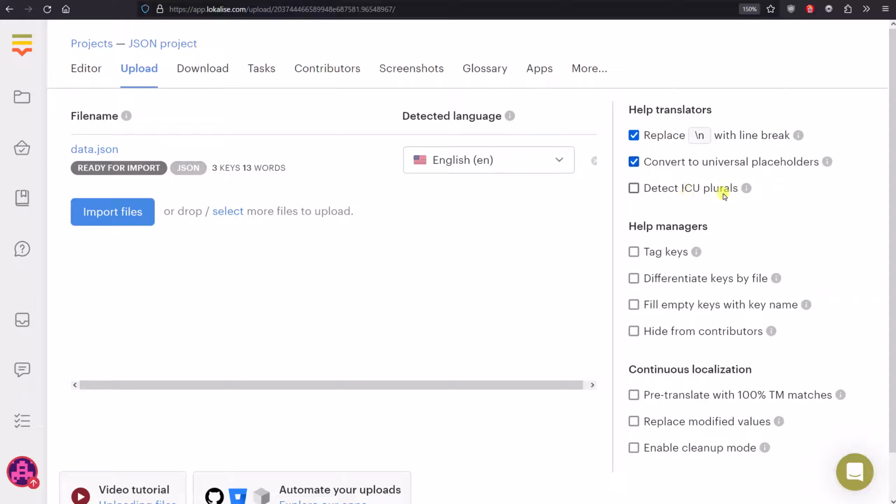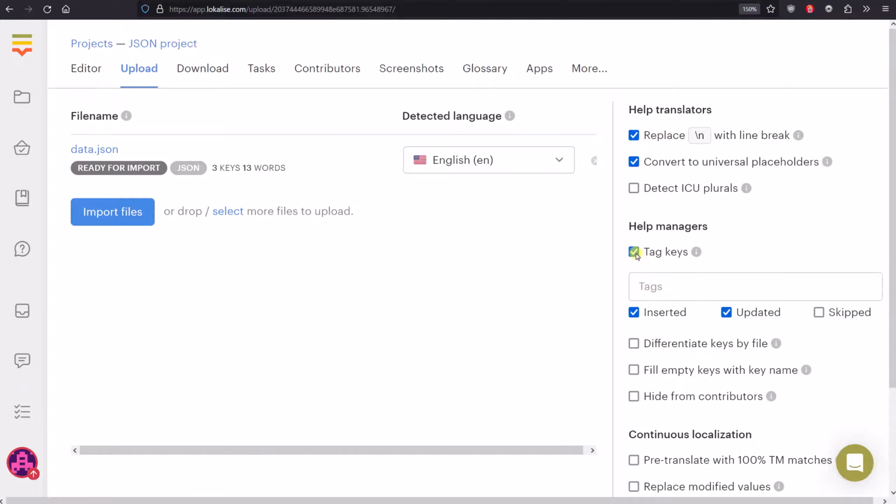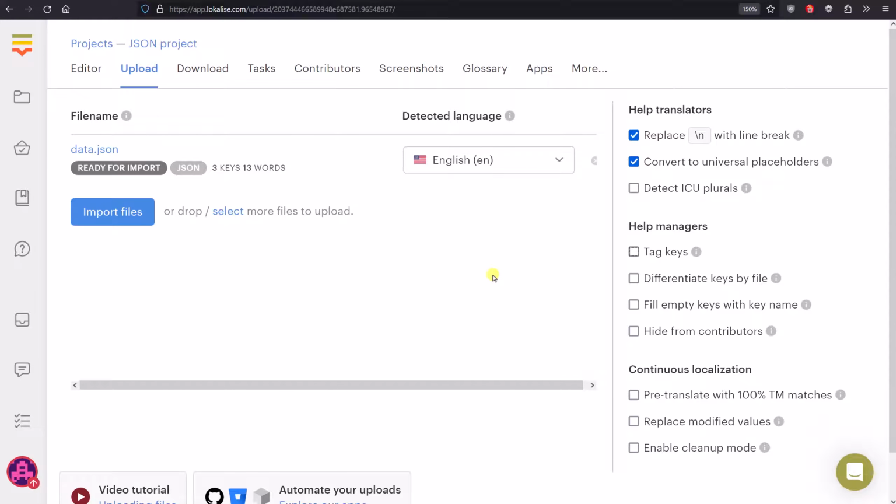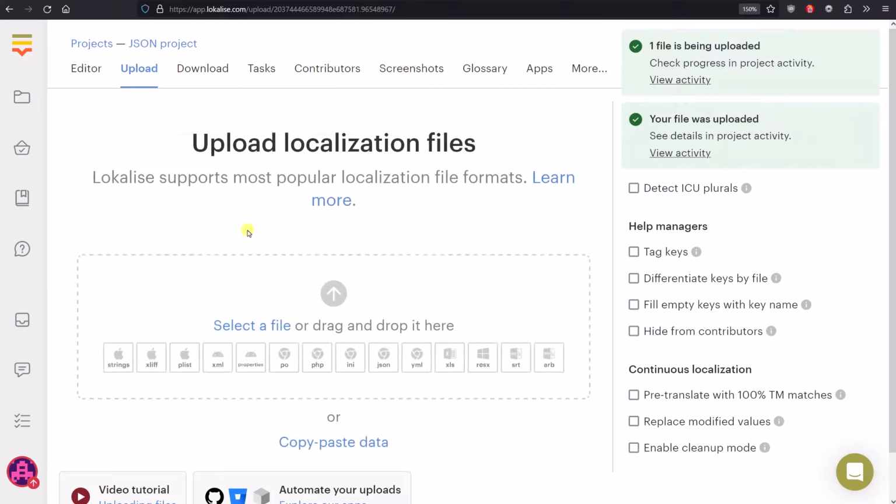If you're using ICU plurals, then also tick this option. If you don't know what an ICU is, probably you don't use it. That's basically the idea. Also, if you'd like, you can tag your keys, but it's not really mandatory, and that's pretty much it. So other options, you can learn more about those in our documentation, but let's leave those intact. Then press import, and once everything is done, return to the editor.